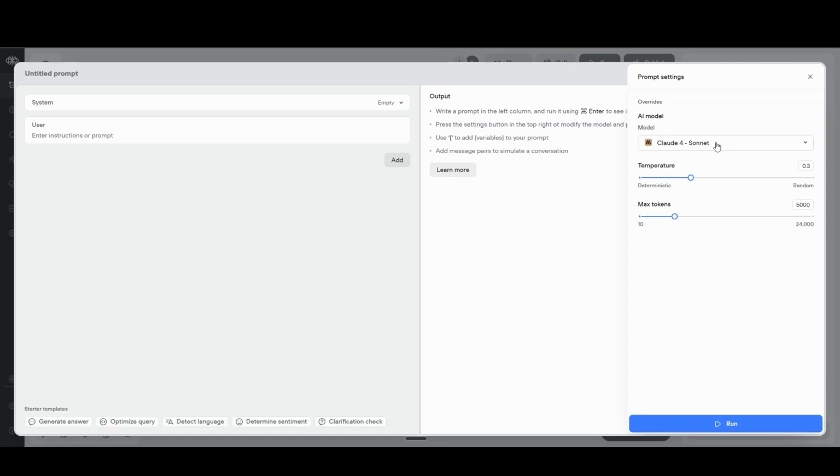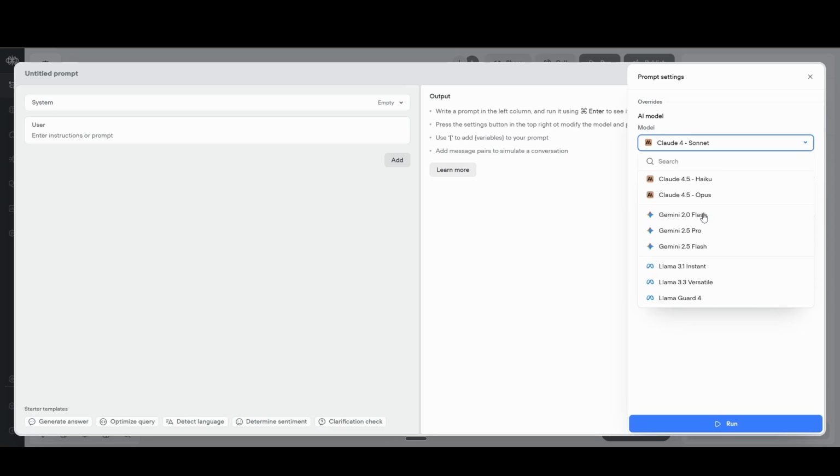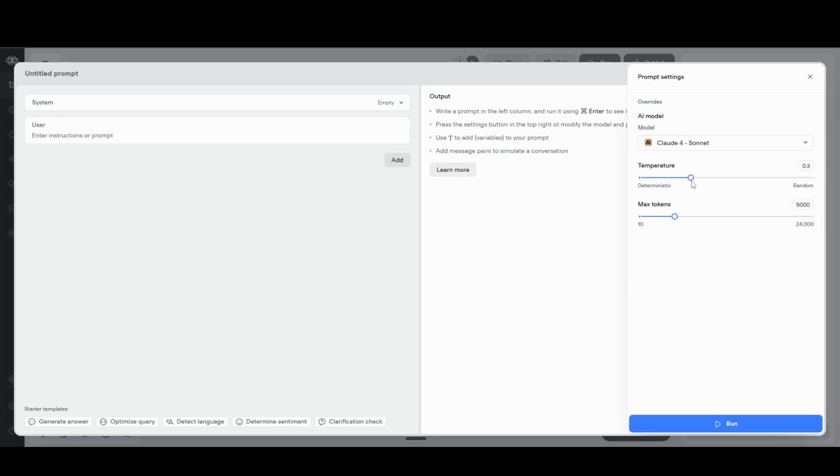And also, you can change the model and some settings about the prompt block in here. As you can see, this is by default Claude Sonnet, but you can change it to any of these AI models. And you can also set the temperature, which is nothing but creativity. The more the temperature, the more the creativity. The less the temperature, the more deterministic the AI will be. And these are the max tokens which could be used to generate the response.